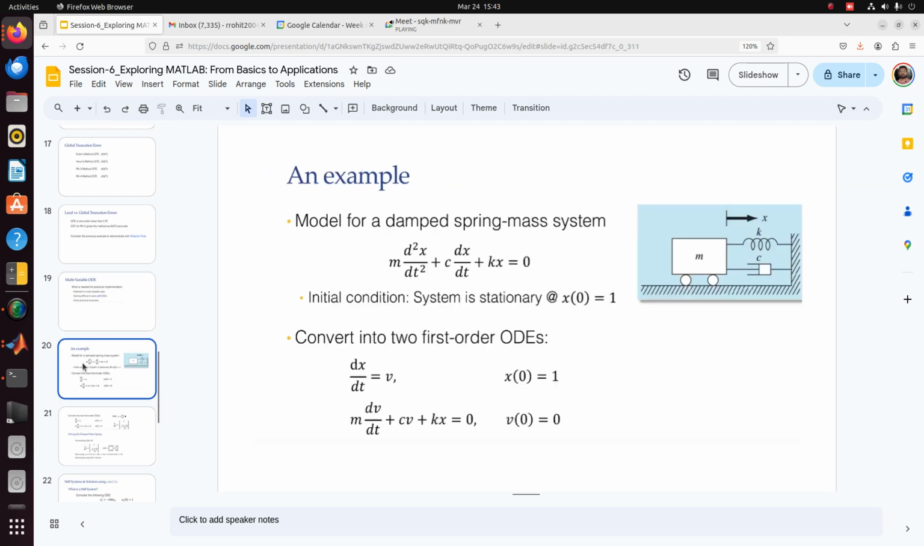First we will see an example of a damped spring mass system. For those who are not aware of this, in a damped system you have a mass over here, and this is the spring that is connected, and this is the damping element. The spring has a spring constant K, we have a mass M, and the damping coefficient is C. You can write a second order equation of the form m d²x/dt² plus c dx/dt plus kx equal to 0, with the initial condition that at t equal to 0, x is equal to 1.